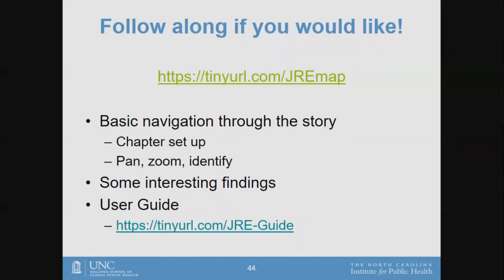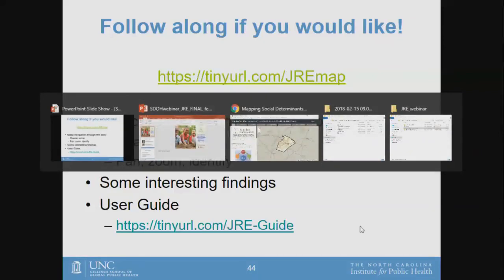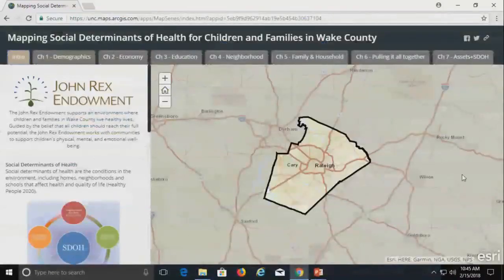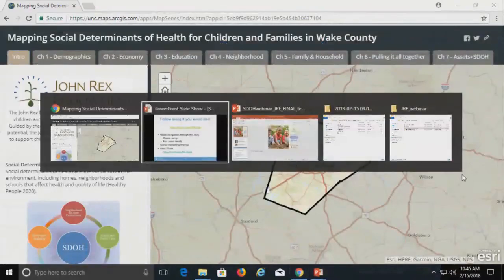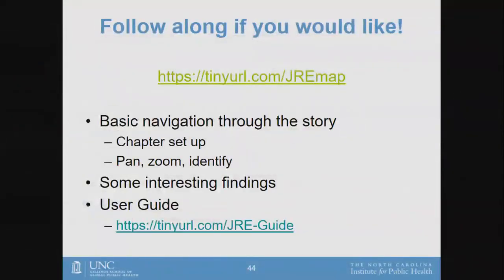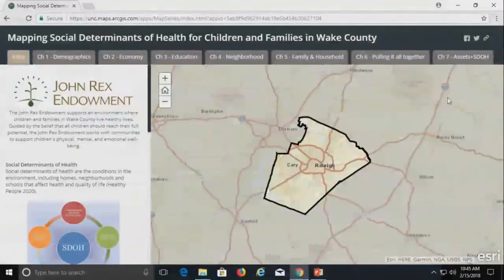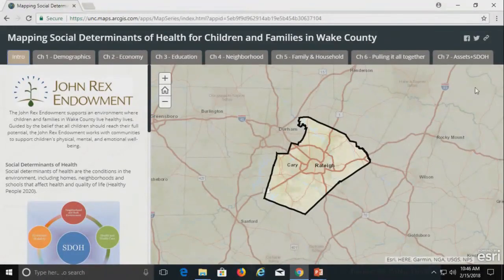If you want to follow along, feel free. If you want to follow along at a later time, the guide at the bottom of the screen is a user guide that will essentially cover everything that I'm going to talk about now, minus the interesting findings. So with that, let's switch gears. I will say that the browsers you use will have different functions. So if it's not operating the way you would like, give Firefox or Chrome a try. Internet Explorer may not work as well, but it might be just fine.